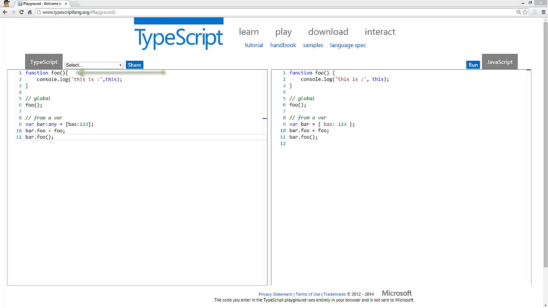Over here we have a simple function foo, which simply logs out this to the console. First we call this function foo from the global context. In this case, this will refer to window. However, in the second case, we're creating an object bar with a property bash set to 1 2 3, and we're attaching the function foo to this object, and then we call this function as a property on bar. In this case, within foo, this is going to refer to the bar object.